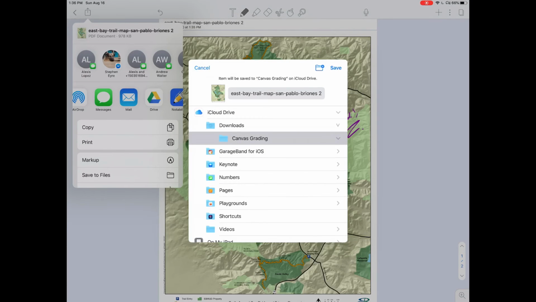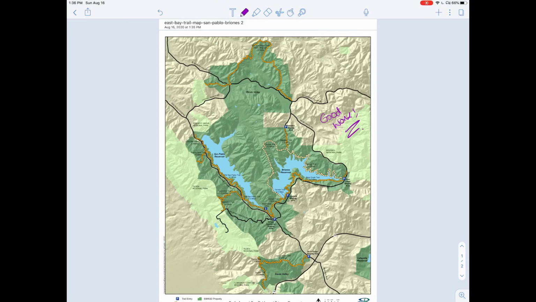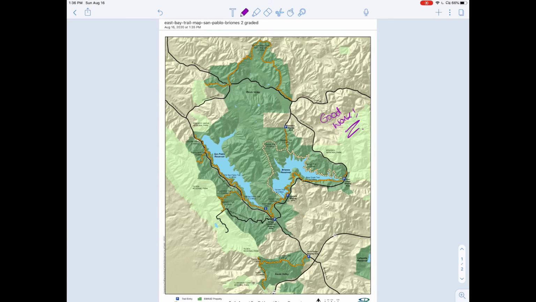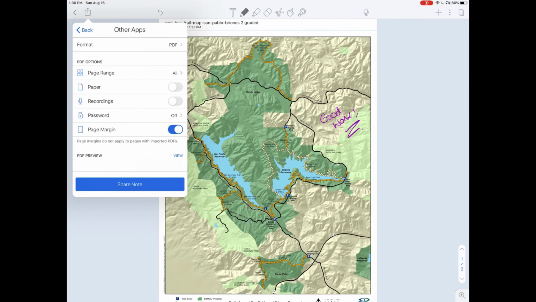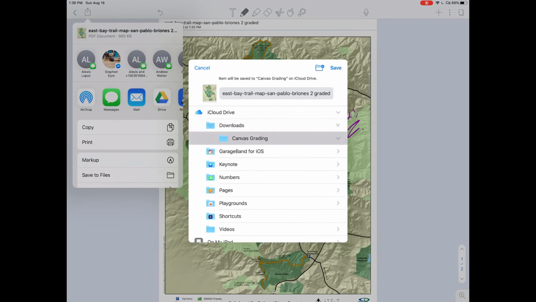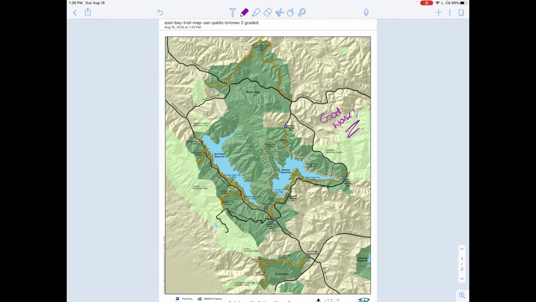So you're going to save it. I made a grading file because it was easier for me to do. So I'm going to save it in here. I can obviously change the name up here, so I could say graded here, so I know the difference between what is graded and ungraded. Go back here. Make sure this is set to PDF here too. But I can save that to my files. So I'm going to just save it in graded.